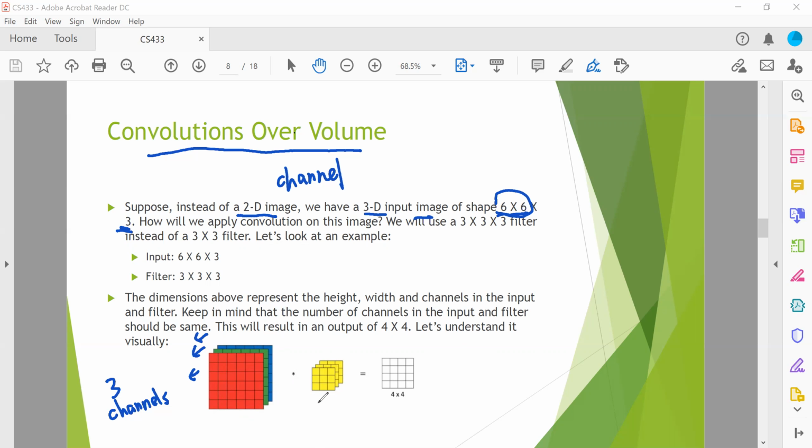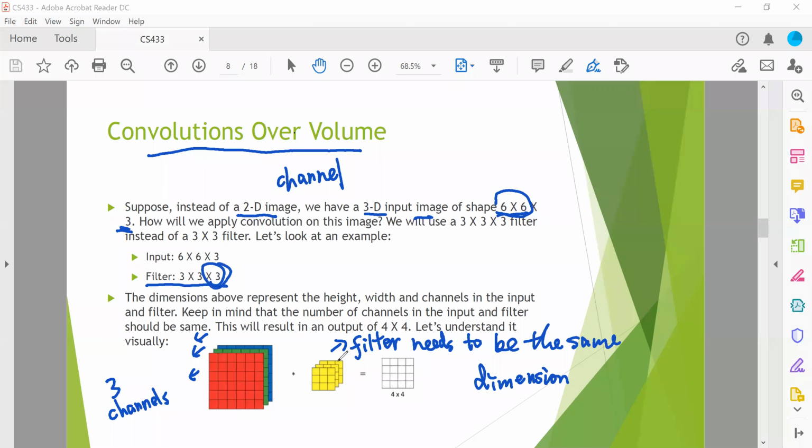Then in this case, your filter also needs to be a 3D filter, because the filter needs to be the same dimension as the input image. So your filter also needs to have 3 channels. But be careful here: after you convolve, it goes from 3D to 2D.